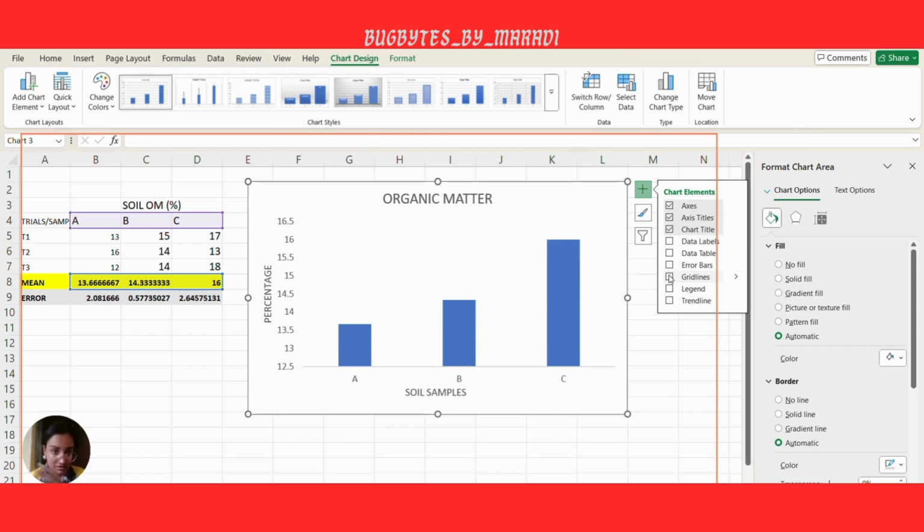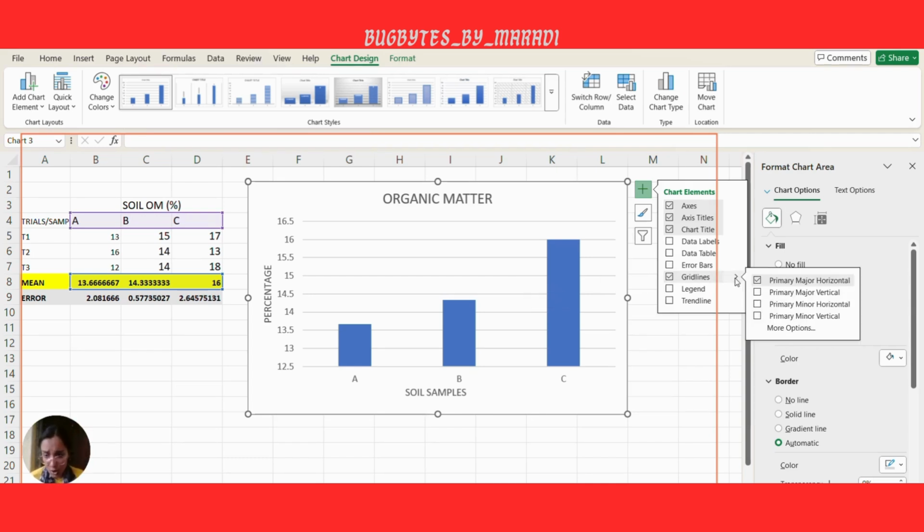Now if you don't select the grid line, it will be blank. If you want to keep it blank, just keep it blank. If you're interested in grid line, you just click on grid line. You'll be getting a horizontal one. You don't get a vertical one, right? So here in the grid line, just click on this option over here.